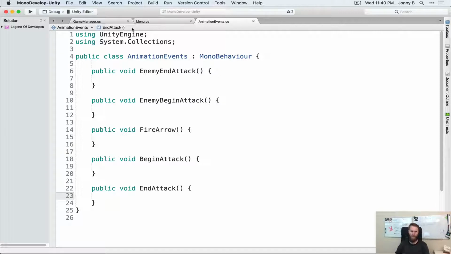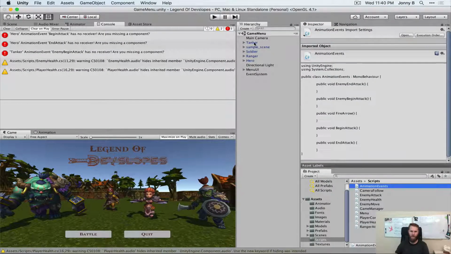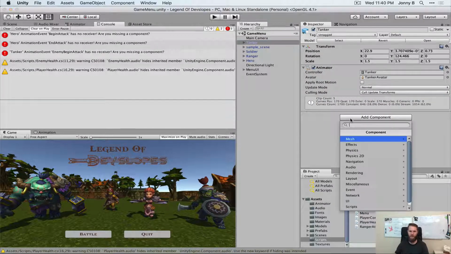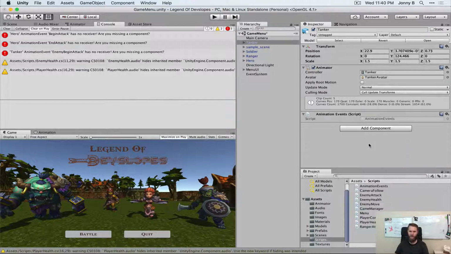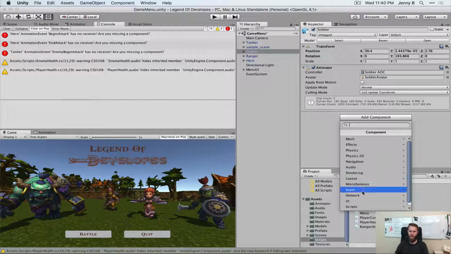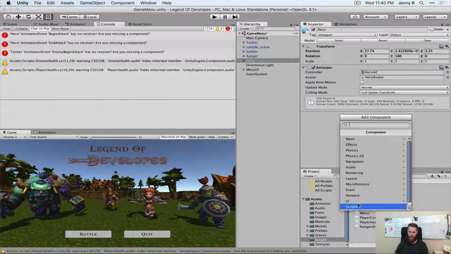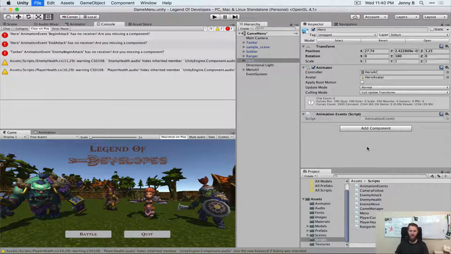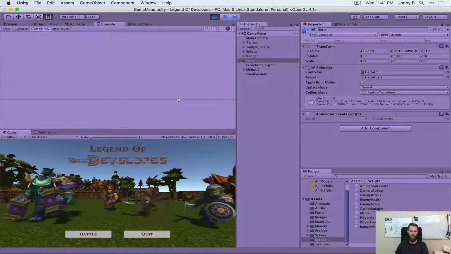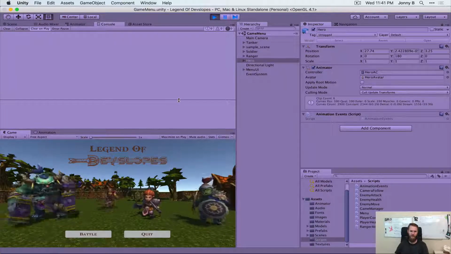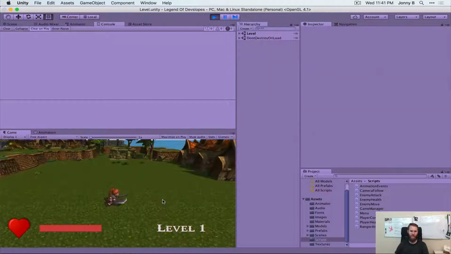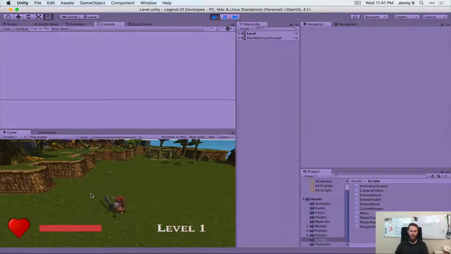I'm going to save that and head back to Unity, and I'm going to attach that script to each of our game objects. I'm going to say Add Component, Scripts, AnimationEvents. For the soldier, Add Component, Scripts, AnimationEvents. For the ranger, Add Component, Scripts, AnimationEvents. And for the hero, Add Component, Scripts, AnimationEvents. And I'm going to save that. I'm going to not maximize on play to keep an eye on our console, make sure we don't have any errors. And I'm going to press play. All right, no errors. Everything looks great. And then I'm going to press battle. All right, so everything is looking wonderful.